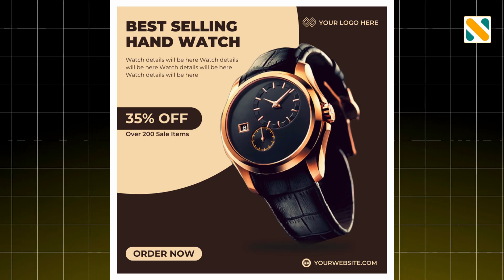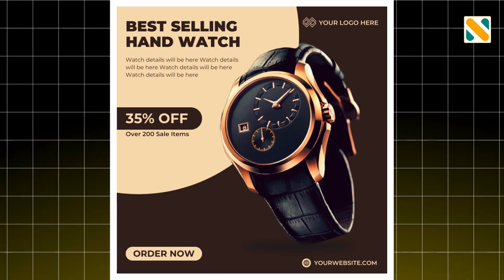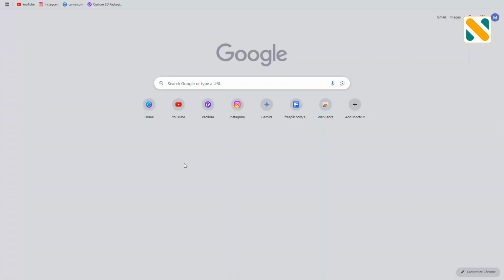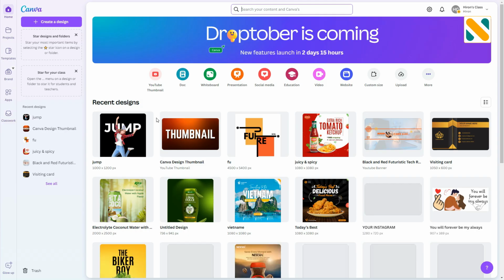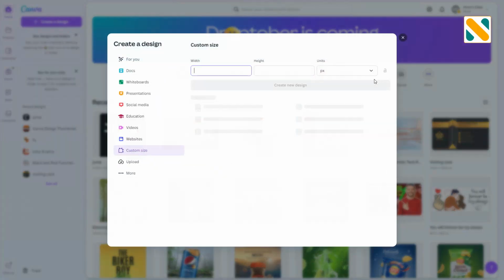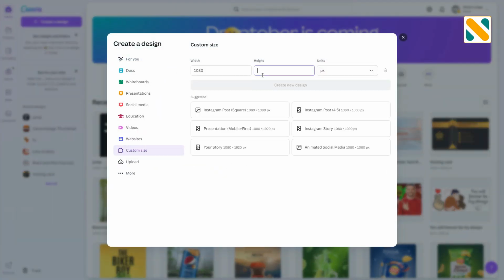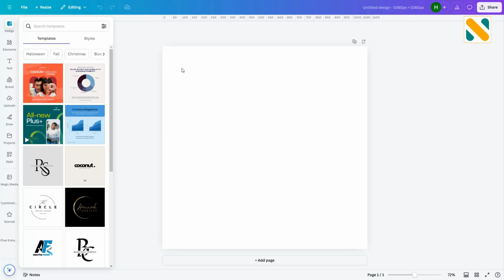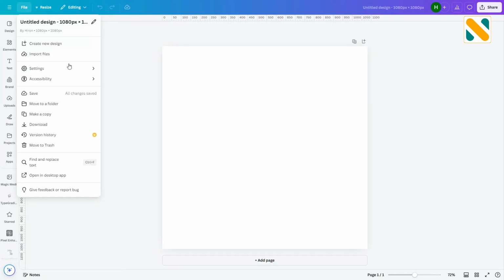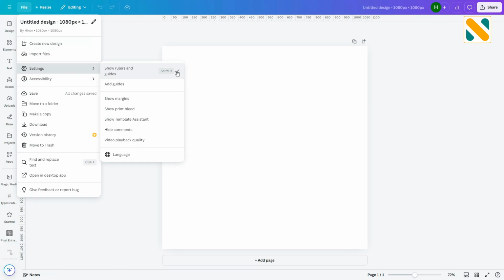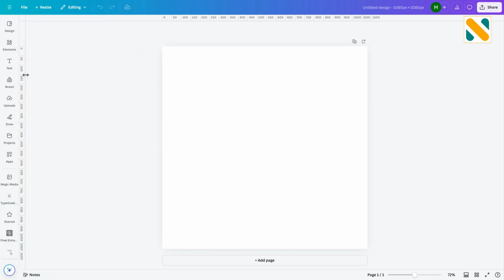Today I'm going to create this design in Canva. Go to canva.com. Select the size 1080 pixels by 1080 pixels. Turn on the ruler. Take left ruler 59 and right ruler 1021.